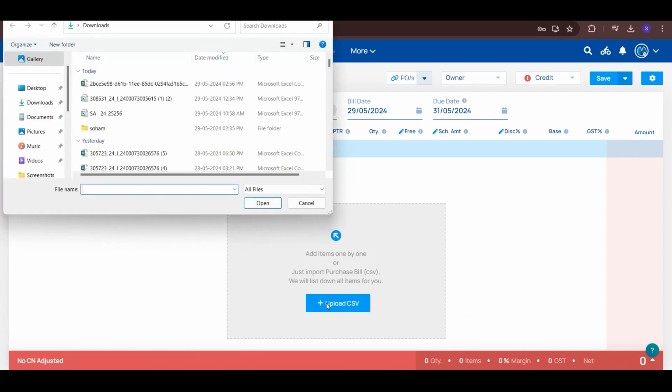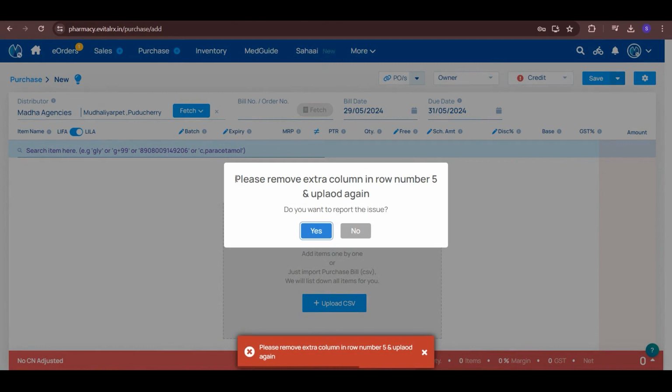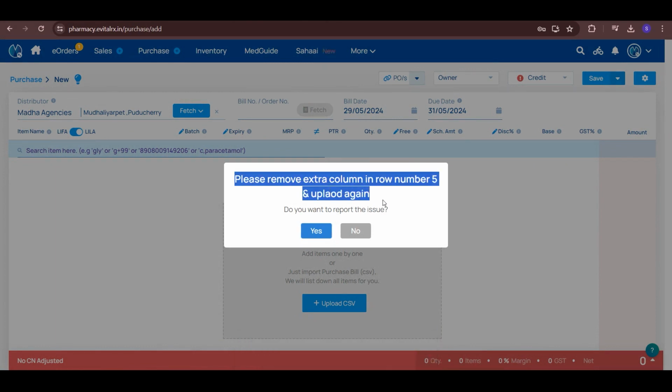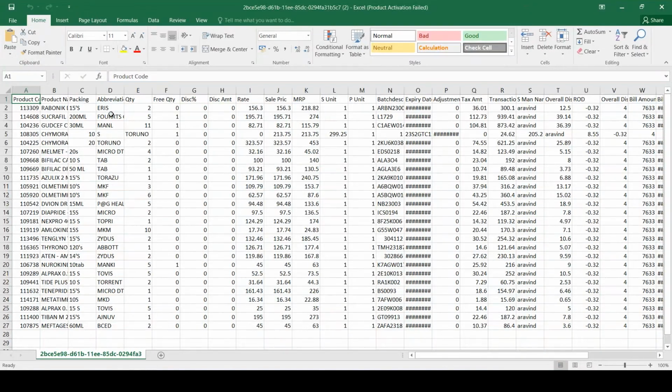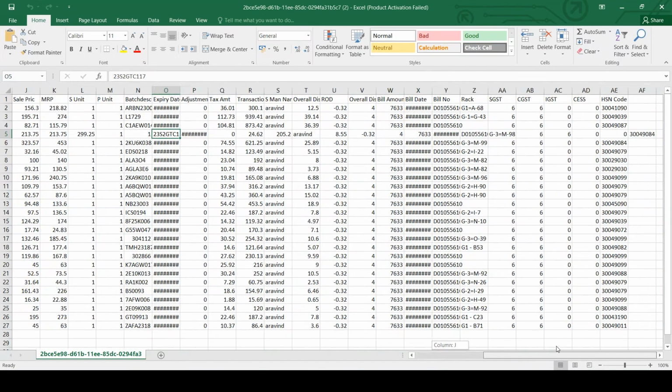The third major issue while uploading the CSV file is the column mismatch. Here you are seeing the message: please remove extra column in row number 5 and upload again. If you are facing issues like that, then go to your file. Here in the 5th column, this is extra. As you are seeing, there is one extra column in the 5th row.